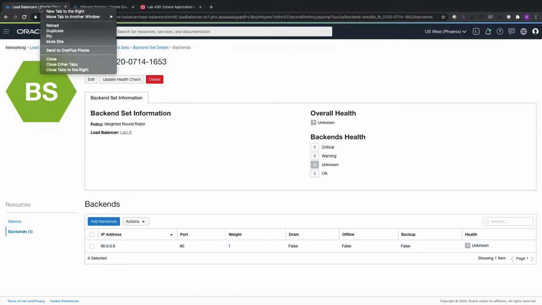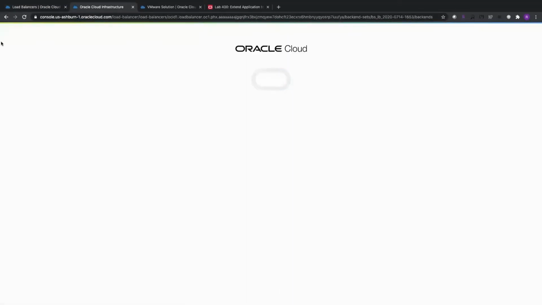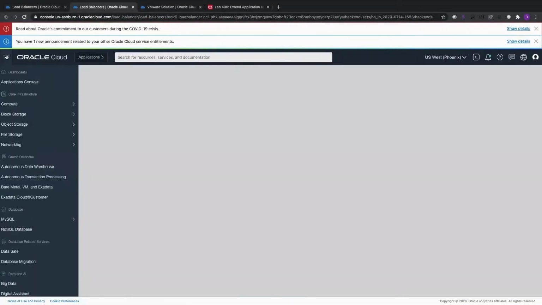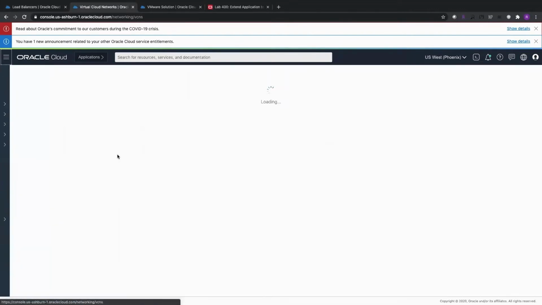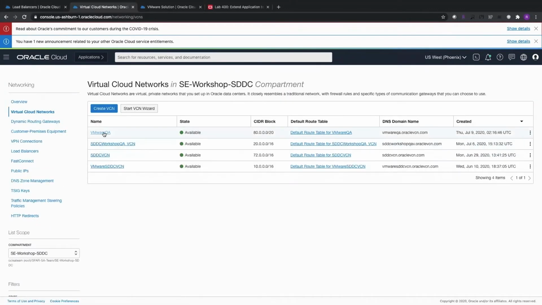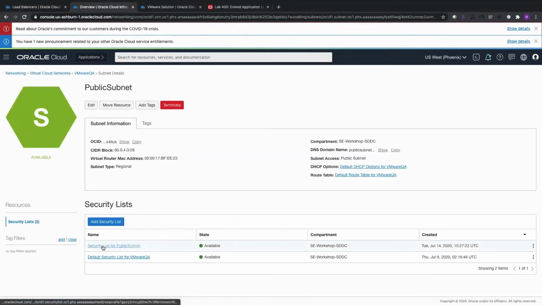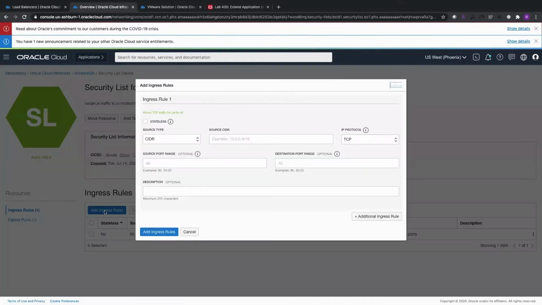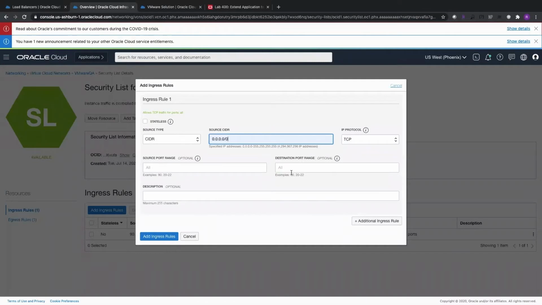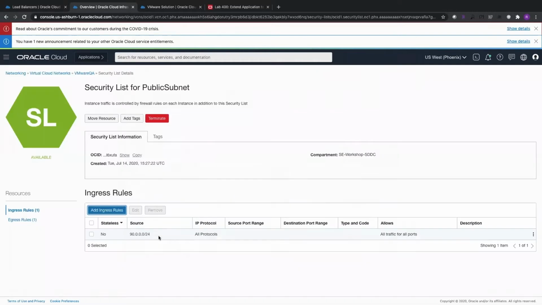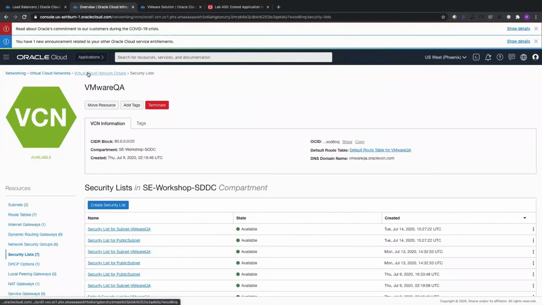Next, I would like to open up the port 80 in my security list. So I will scroll to networking, virtual cloud networks, and select the VCN that I'm using for my workshop. Here, go to the public subnet and open up security list. Here, add an ingress rule for allowing traffic from the internet, quad 0, for port 80. Click add ingress rule.